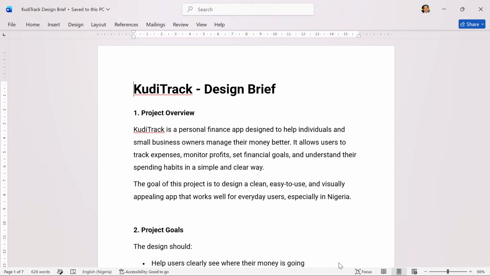Now, you might be wondering why. How is green related to Kudi track? I'll tell you how or why. If you are smart enough to monitor your expenses, to monitor your income, or to track your finances in general, one thing is certain: you are definitely going to be able to increase your wealth.